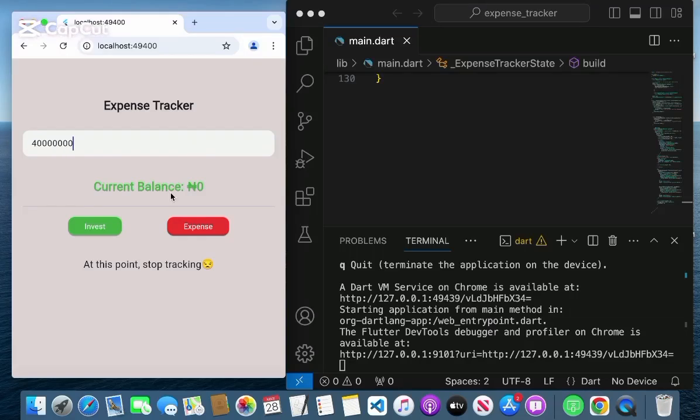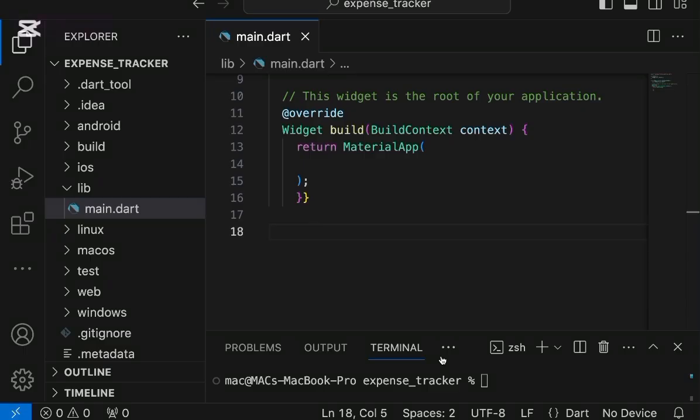5 minutes, that's all it takes to build an app that tracks your money and calls you out when you're spending too much. But this isn't just a boring tutorial. We're going to learn the absolute golden rule of Flutter state management.